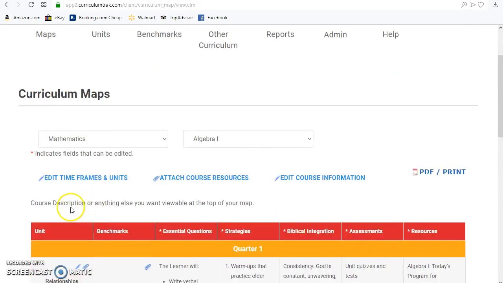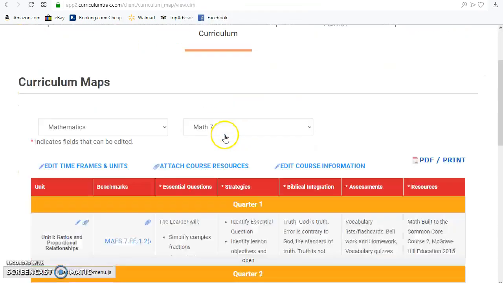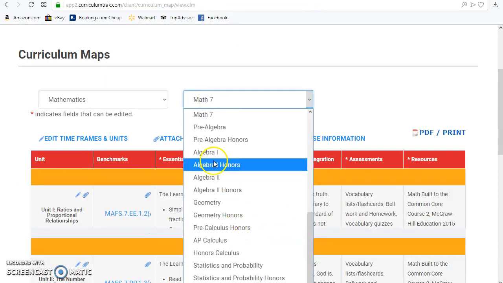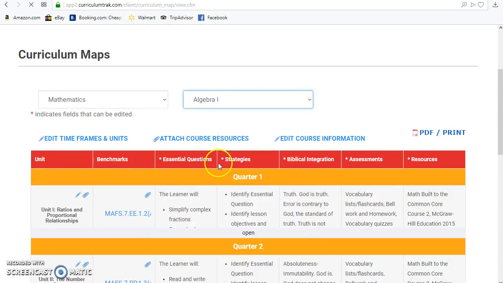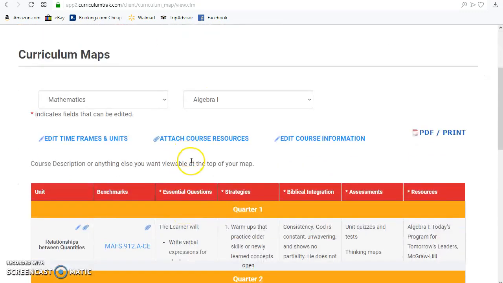So now notice the course description is going to be at the top of this particular course. If I go to a different course, obviously it's not going to be there, but it is going to be at the top of this course at all times. So let's go back to Algebra 1 and notice there's that information.